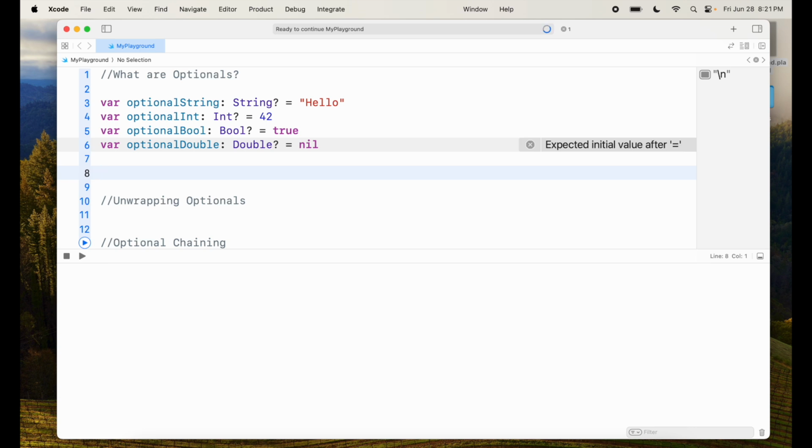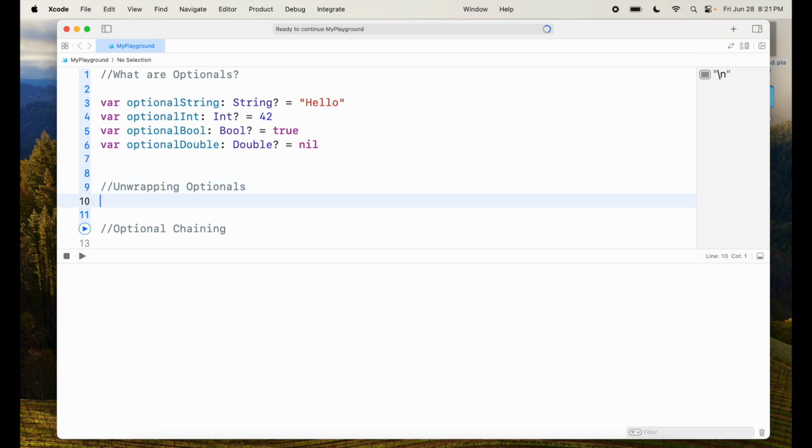So that works perfectly. Here I can just give it true for now. But this is what optionals look like. This is how you declare optionals. In this particular example, optional string, optional int, and optional bool are optionals that can hold either a value or nil.